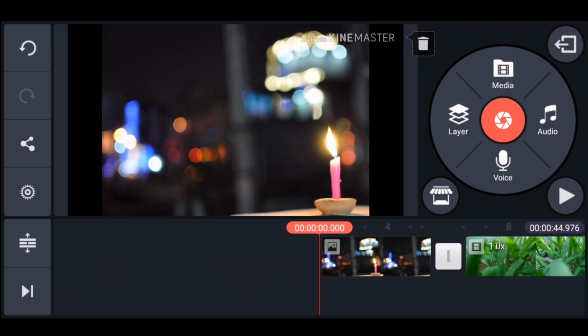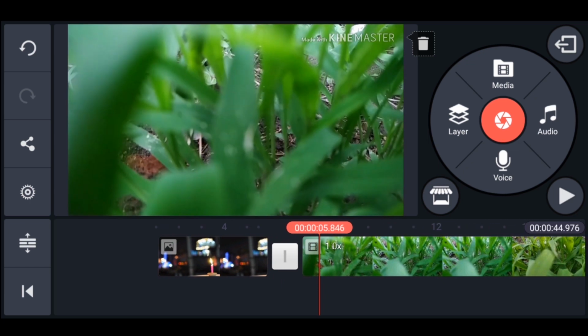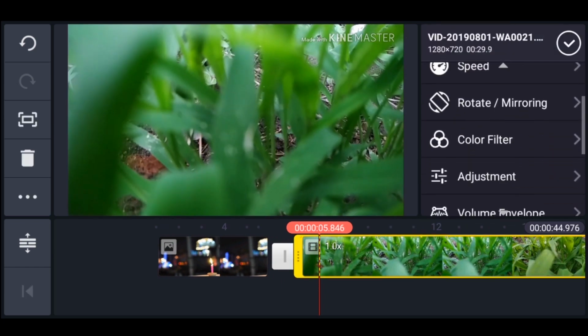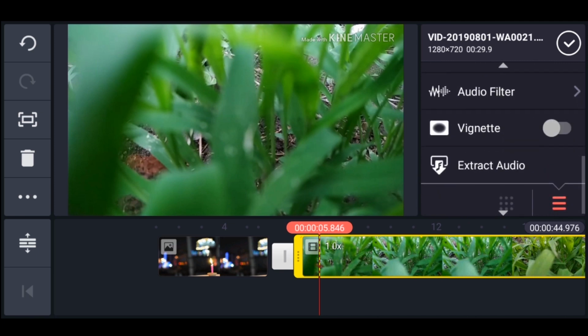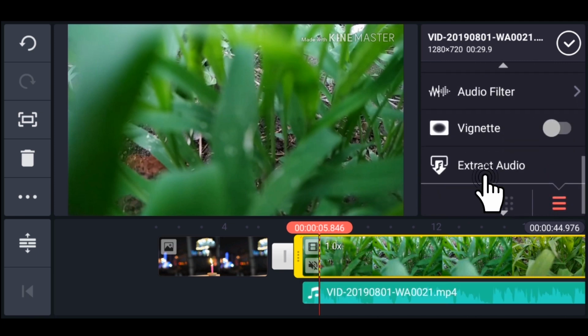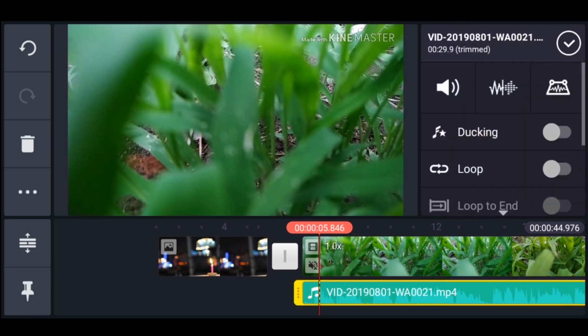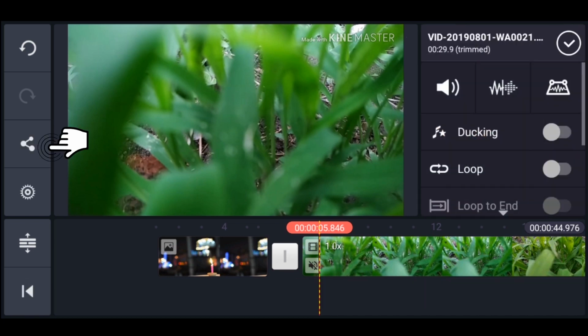All your recorded videos are going to have some sound. For making a presentation, you will want to get rid of all those noises around. Let's see how to do that. Tap on the video on your timeline and then in the menu right here, scroll down to find Extract Audio. Now select the audio on the timeline and tap the delete button on the left hand side of the screen.